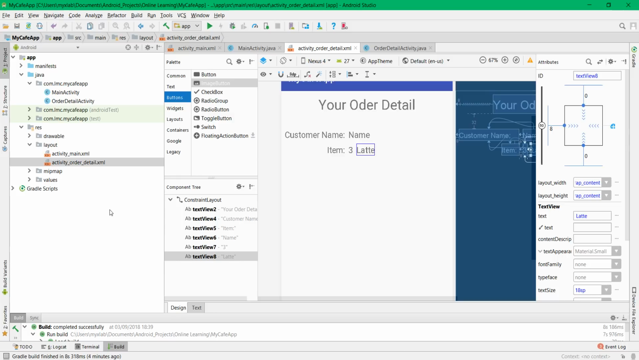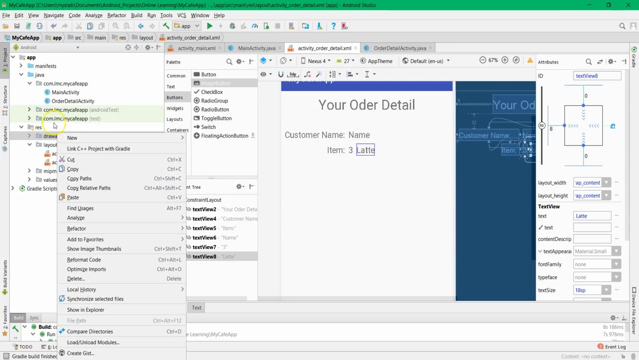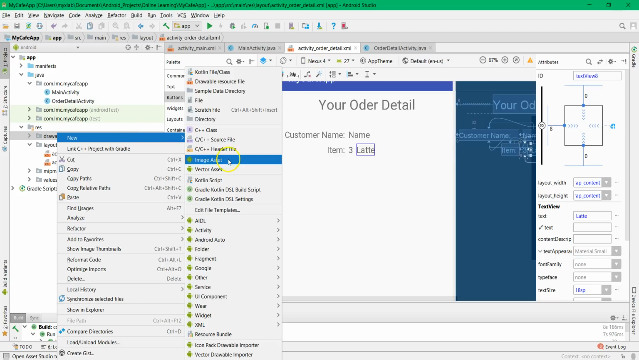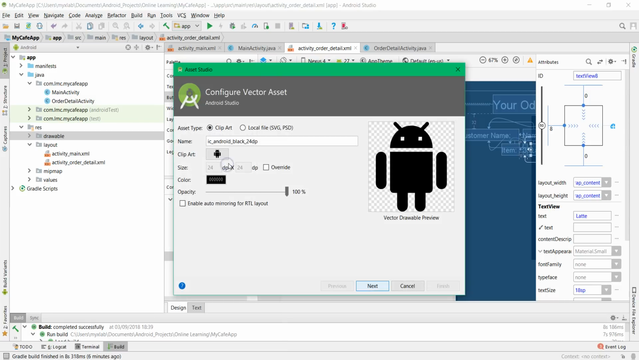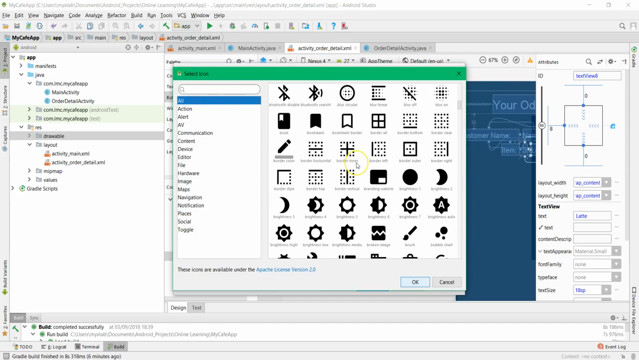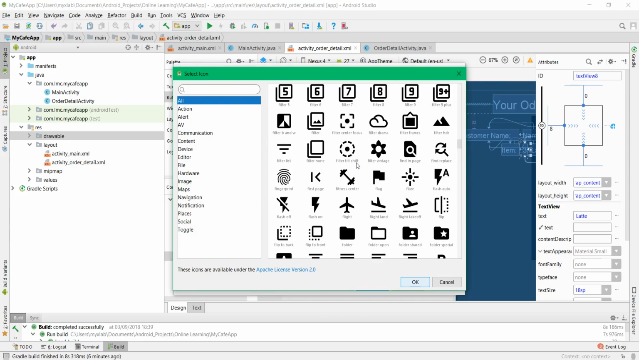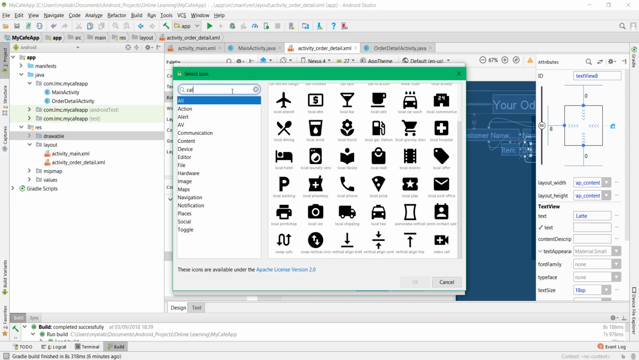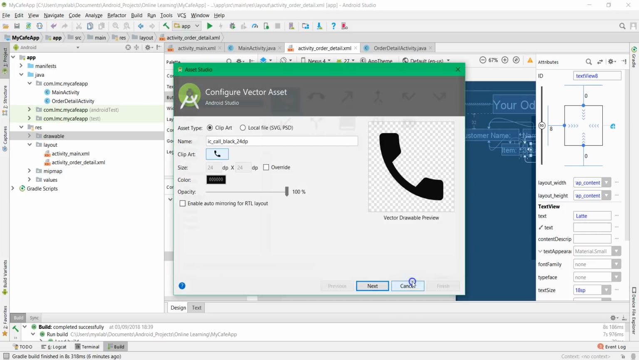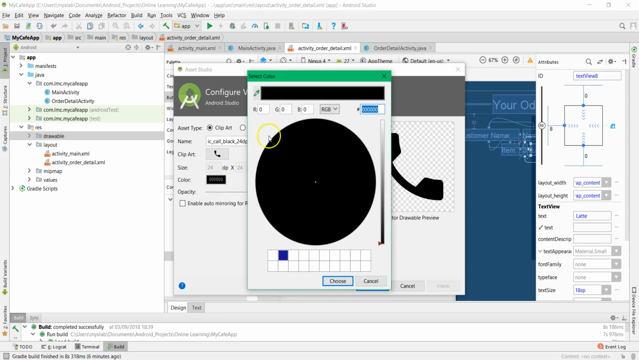In order to create the image button, we need an image. By default, Android Studio has provided certain images for us to reuse. So we can import those images by right-clicking the project view and then new, and then look for the vector asset. And then inside this clip art, we can select this button. So this is the button you can reuse. We need the call button. Click OK, and then we can select the color.